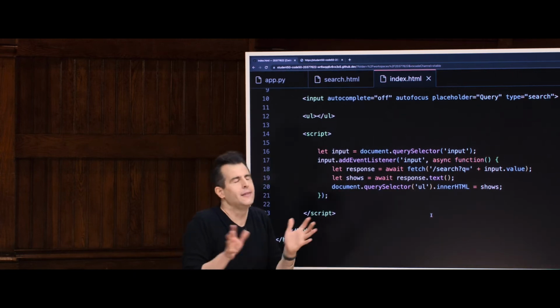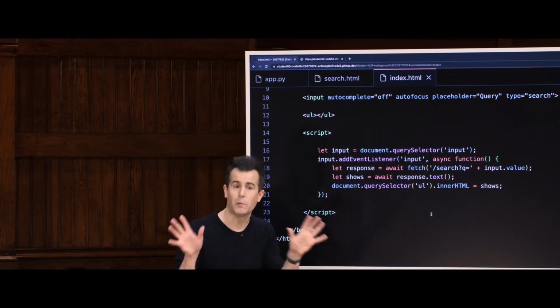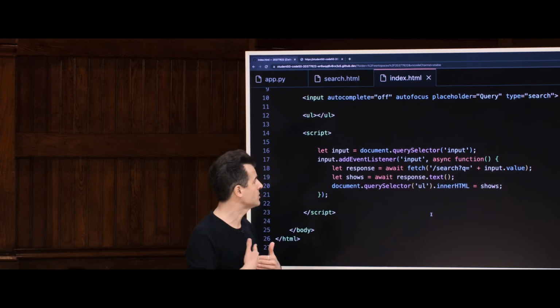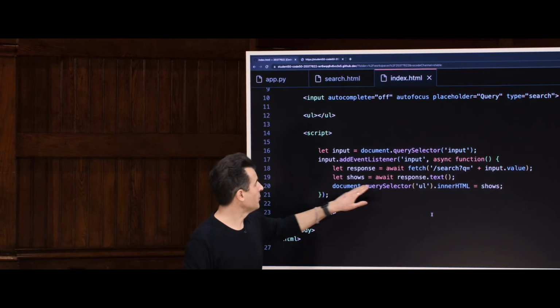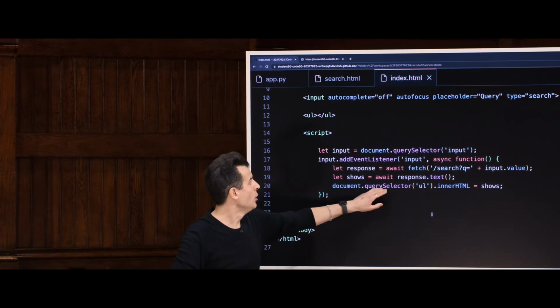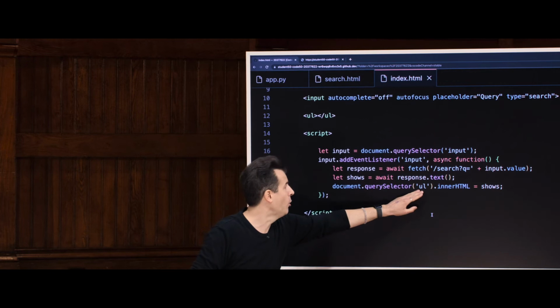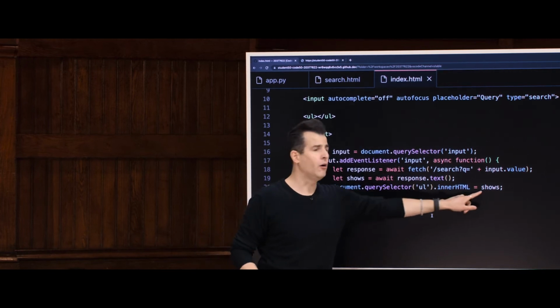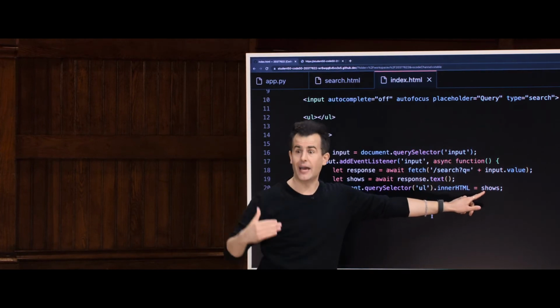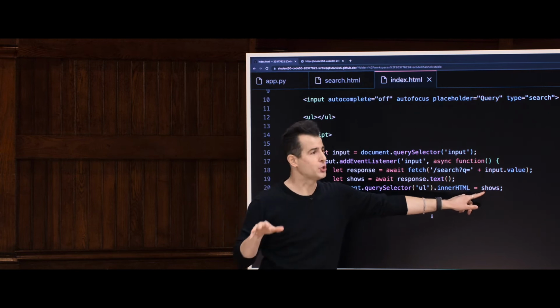await. Await just means this might not come back immediately. Let's await the response, and when it does come in, then let's execute this code. I'm going to search the document, the whole web page, for this UL tag, which is somewhere in this page that we'll see in a moment, and change its inner HTML to be that fragment of li tags of all of those matching shows.